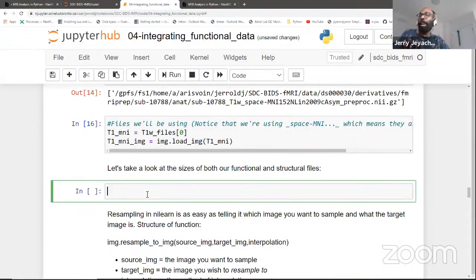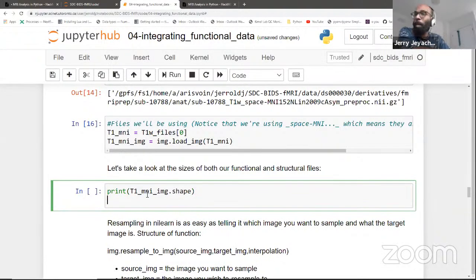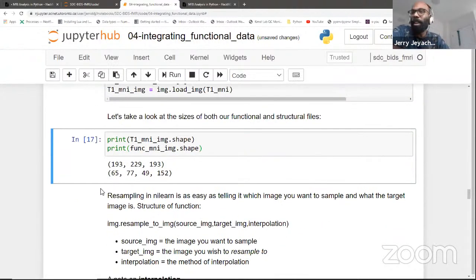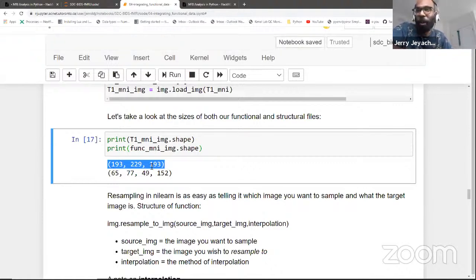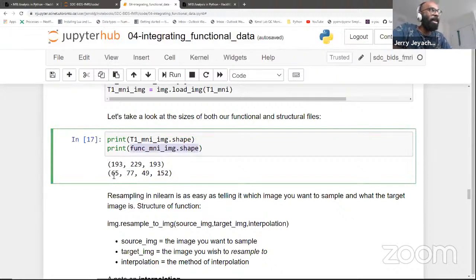Now let's take a look at the size of this. I'm going to print out the size of the T1 MNI image, and to do that, you can use .shape. And just for comparison, let's print the functional MNI image size as well. This is what we get. The first line is the size of the T1 image, which is a pretty large image: 193 by 229 by 193. Then the functional image is 65 by 77 by 49. The last number is the number of time points, which tells us nothing about the size. It is a much smaller image. There are fewer voxels in this image because each of the voxels is bigger, so you need fewer of them to capture the whole brain.